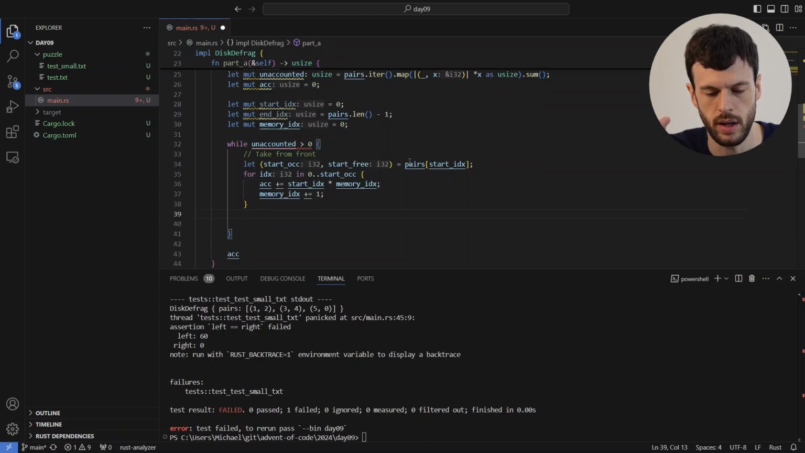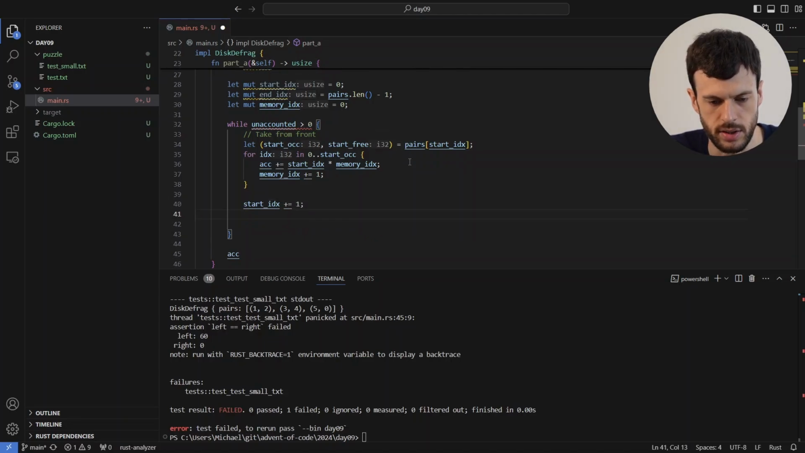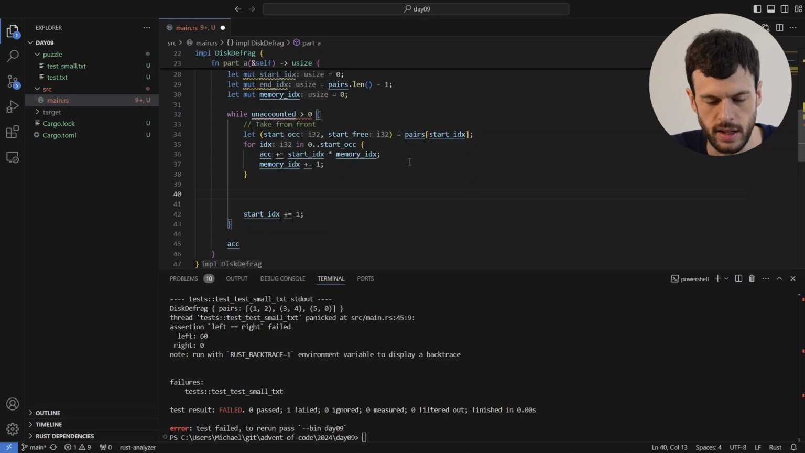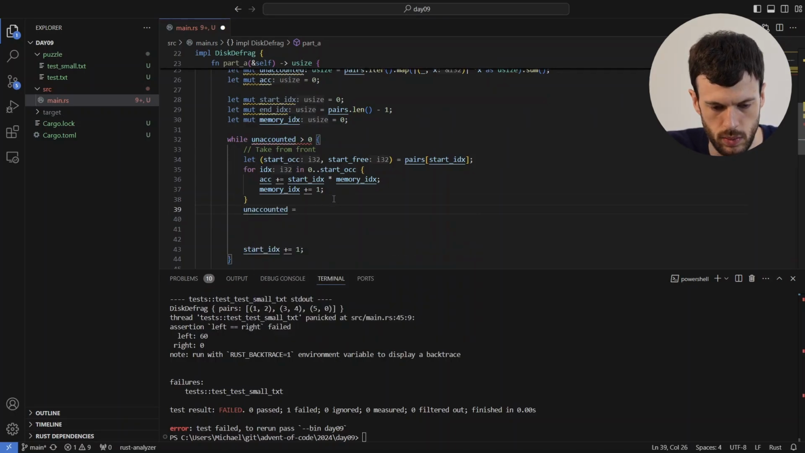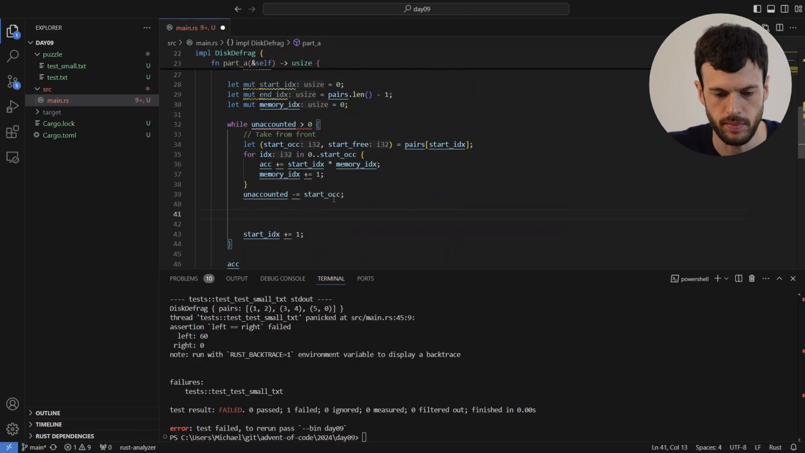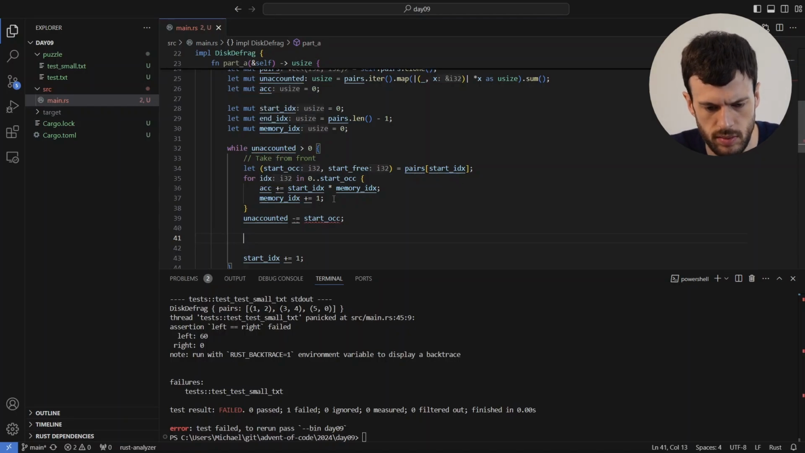So now I want to increment 1 to the start index because that's effectively dealt with until the next iteration, although I should probably do that at the bottom. Last thing I do. Unaccounted still needs to be mutated. So we are going to unaccounted minus equals the start occupied. Okay, so that's fine. That's the front. That's the simple case. Now we need to take from the back as well. If I save this, it should be okay.